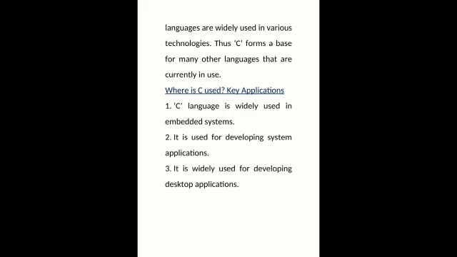Second, it is used for developing system applications. C is used for developing system applications like documentation, MS Office, pictures, photographs, videos, using the camera on our system, and using desktop apps, web applications, camera apps, graphics, MS Office. These applications were developed through the C language.